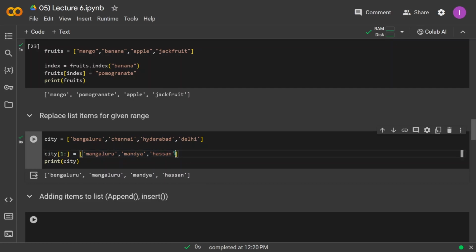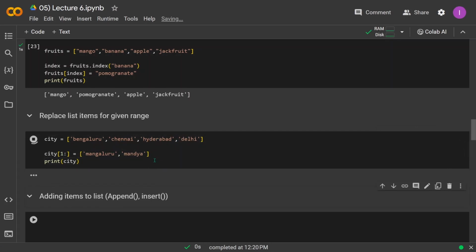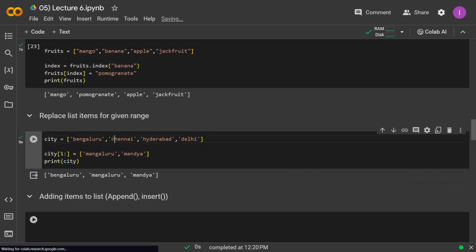If we have replaced these 3 indexes with these 3 elements, and we put only 2 elements, what will be the result? If I put only these 2 elements for 3 indexes, what will be the result? If you run the code, you can see the answer here. These 3 elements will be replaced with only 2 elements. You can see Mangaluru and Mandya are replaced, and one more index is left empty. It won't be replaced by any element. It will just be deleted. That's it. So this is how you replace list items for a given range.